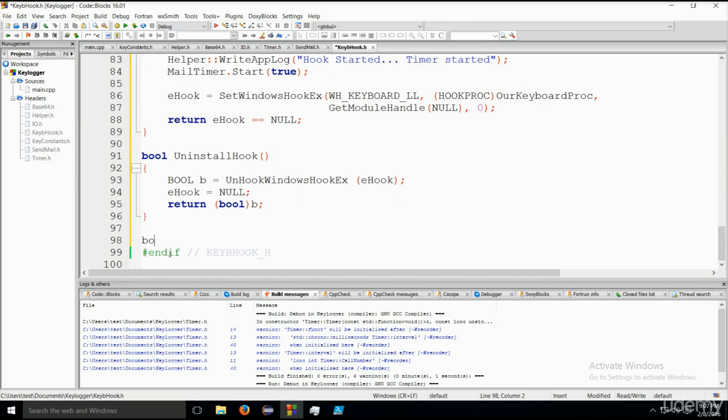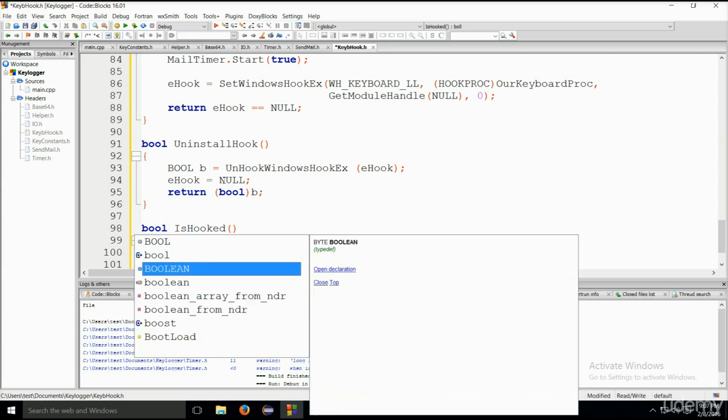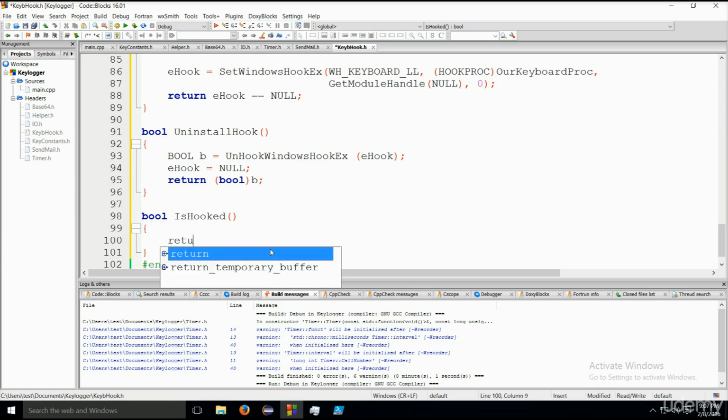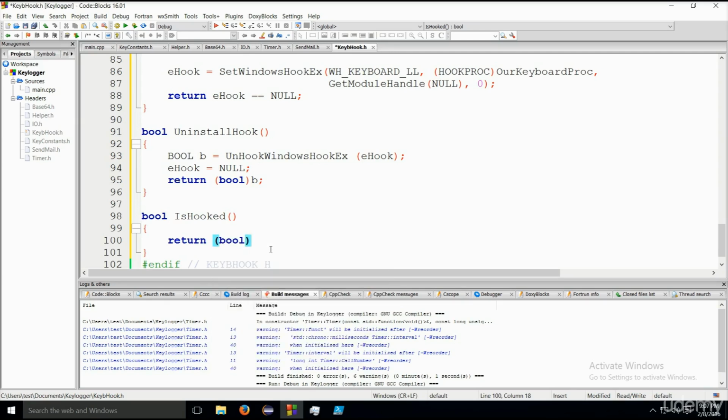Now next up is bool is hooked. I don't understand why I am doing this. I suppose my finger is really fast on the L or whatever. So compare eHook with null. This is just to see if it's hooked.